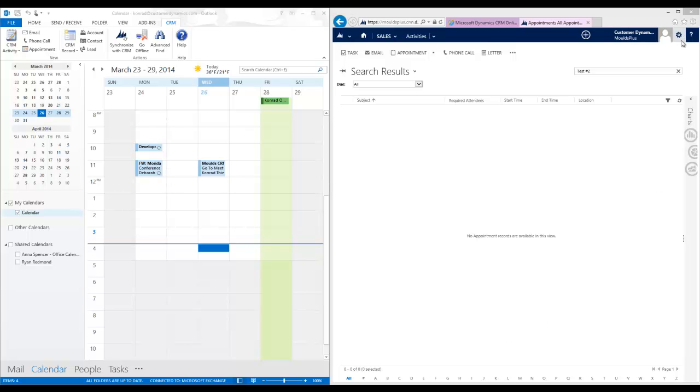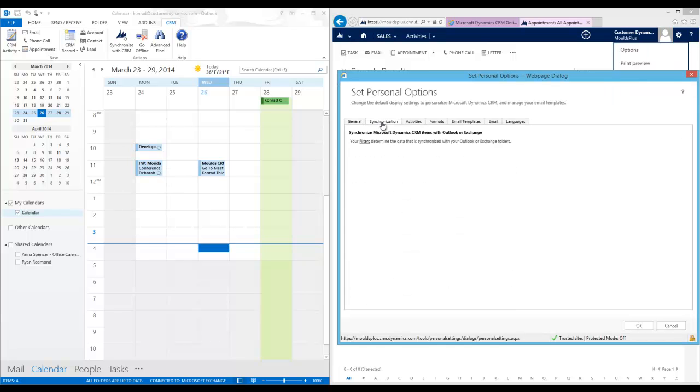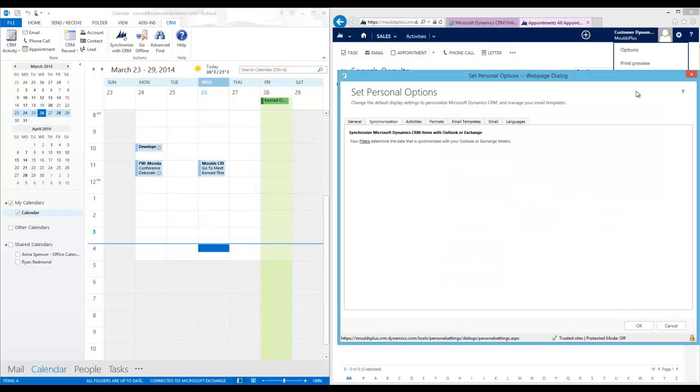First of all, I'd like to talk about synchronization. If you go up to your personal options using the gear or sprocket, there's a tab on your personal options called Synchronization, and then Filters. As you can see, I don't have my tasks synchronizing with Outlook because I have them set to inactive, and I don't have my contacts synchronizing because I have them set to inactive. But I do have my appointments set as active, and this is important because if all of these are inactive, nothing will sync. And you can control what syncs down to Outlook with this.